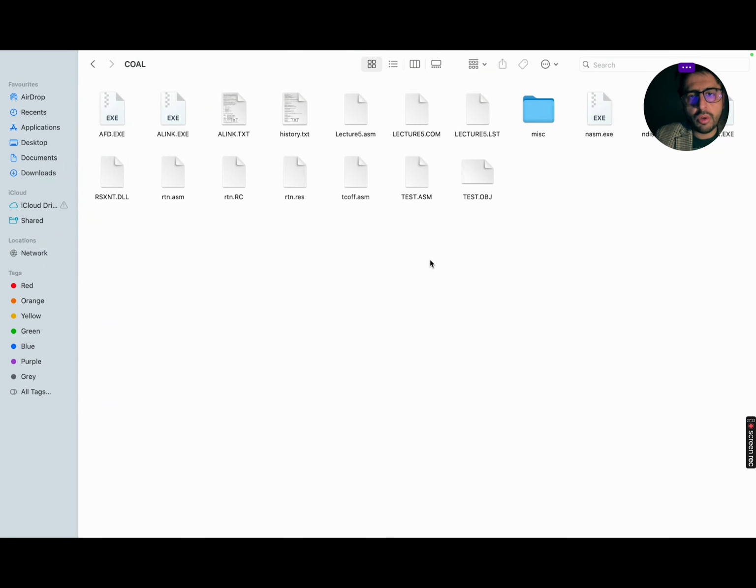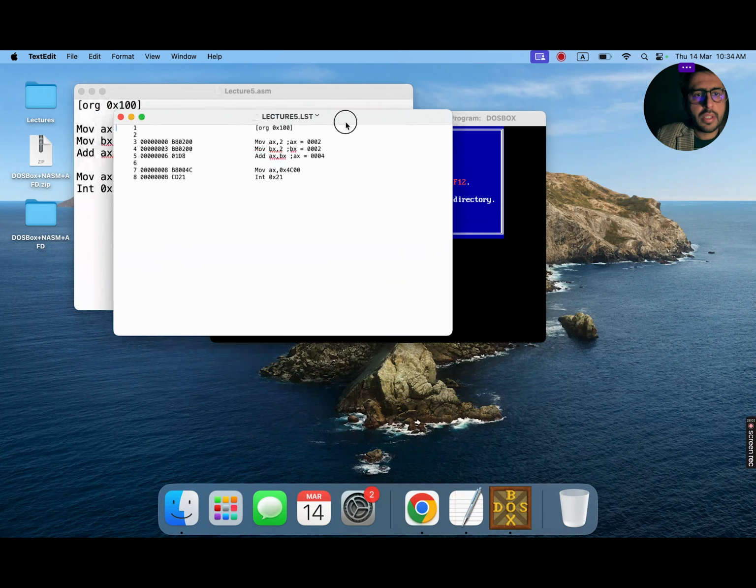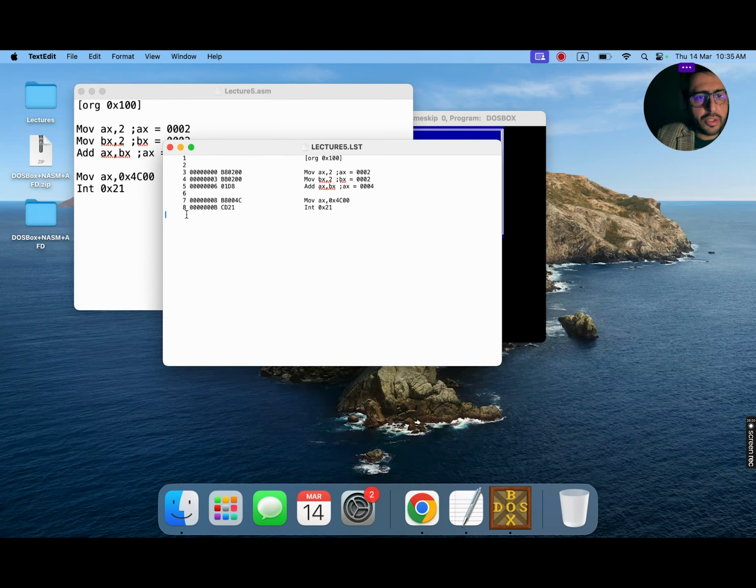If you check over here, this was our source file which we created initially, and after assembling we got a listing file and an output file. Let's open this listing file first. In this file, you will see four columns. In column number one, you will see numbers 1, 2, 3, 4, up to 8. These are the line numbers of the source code.